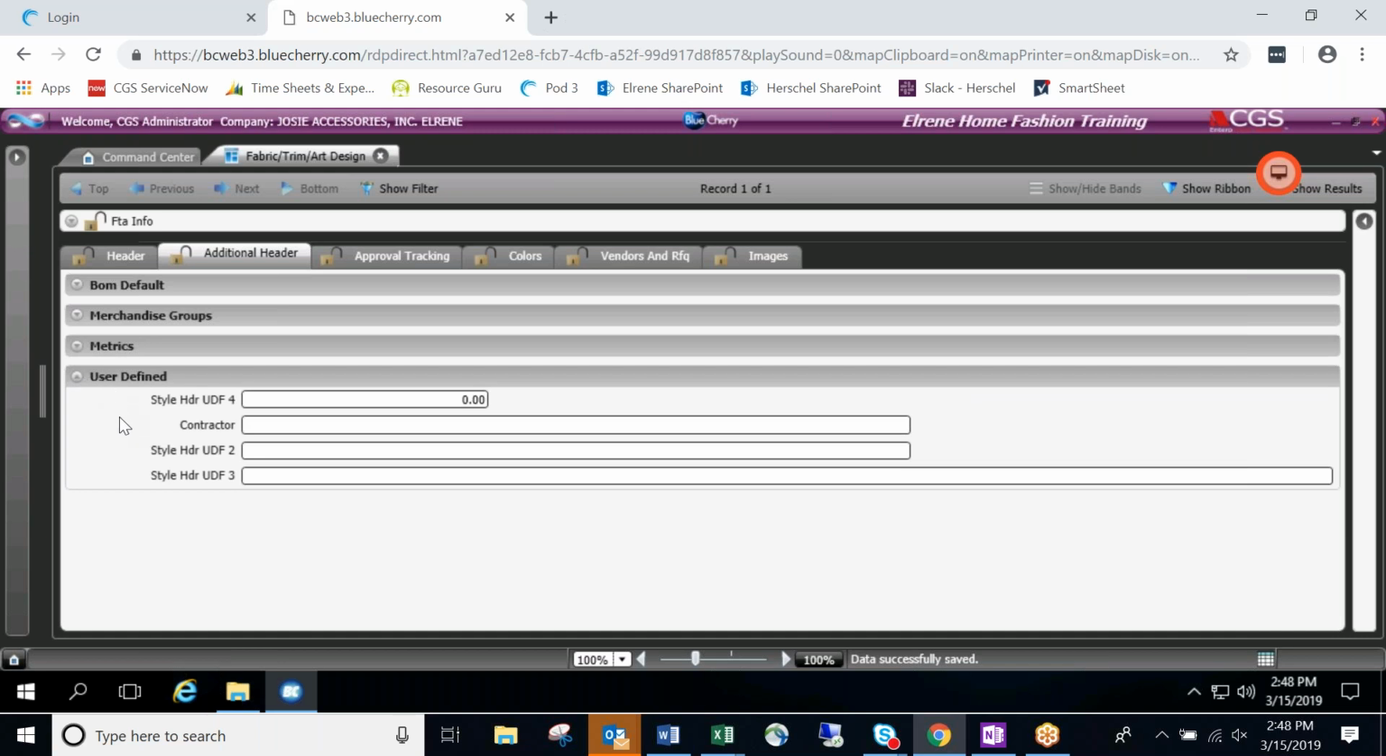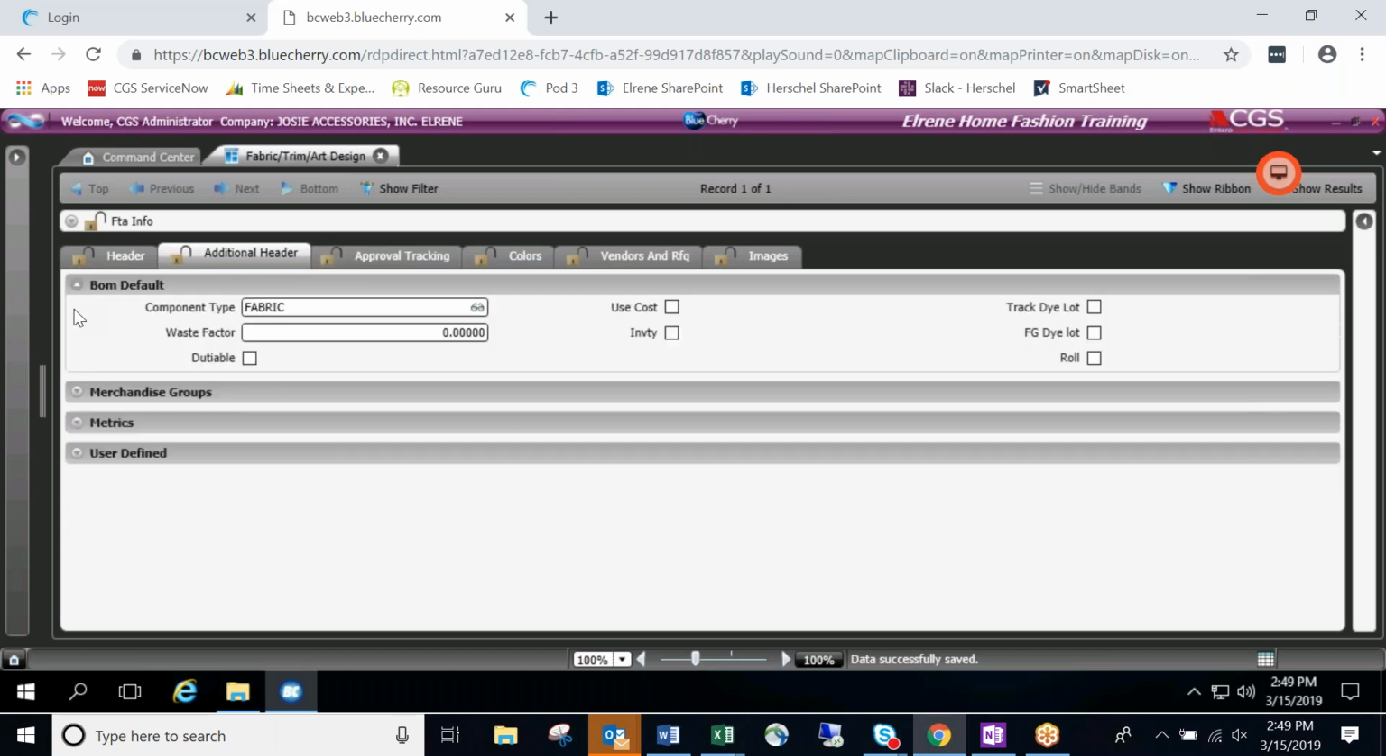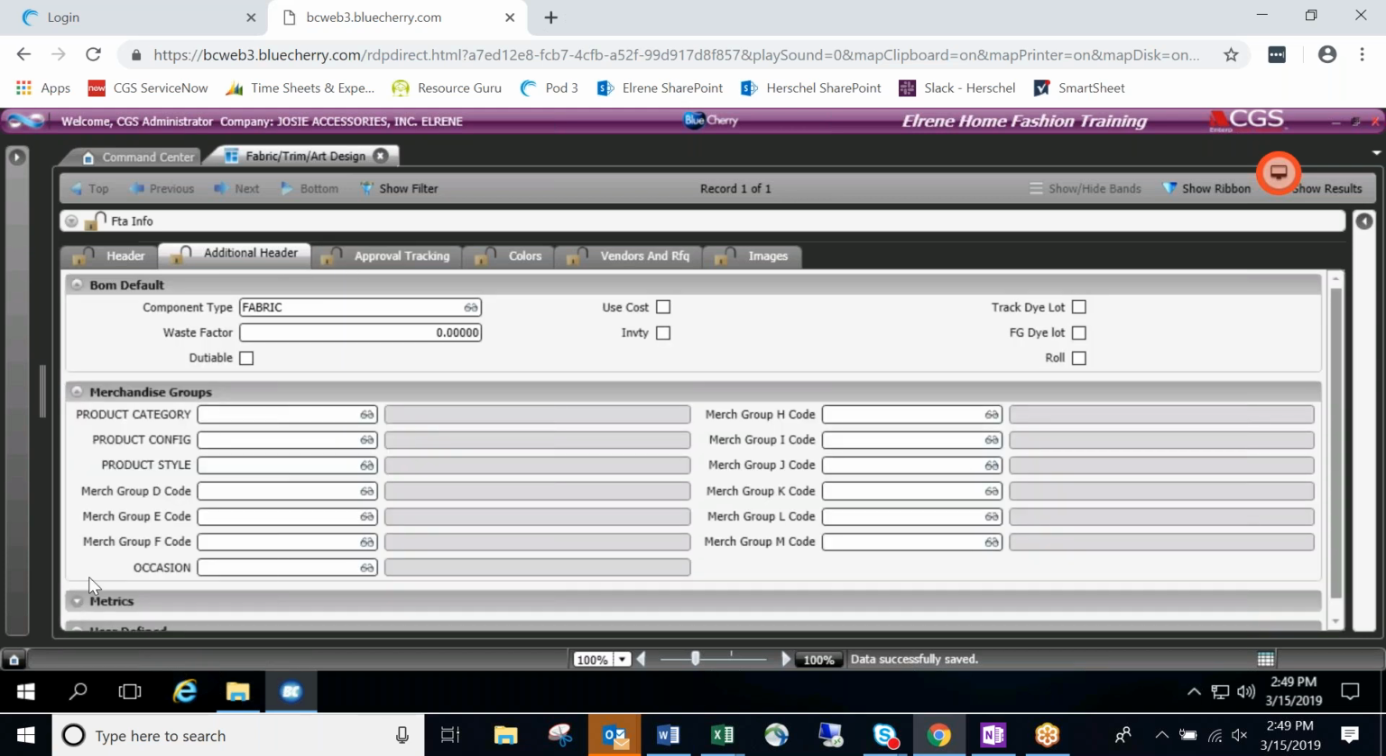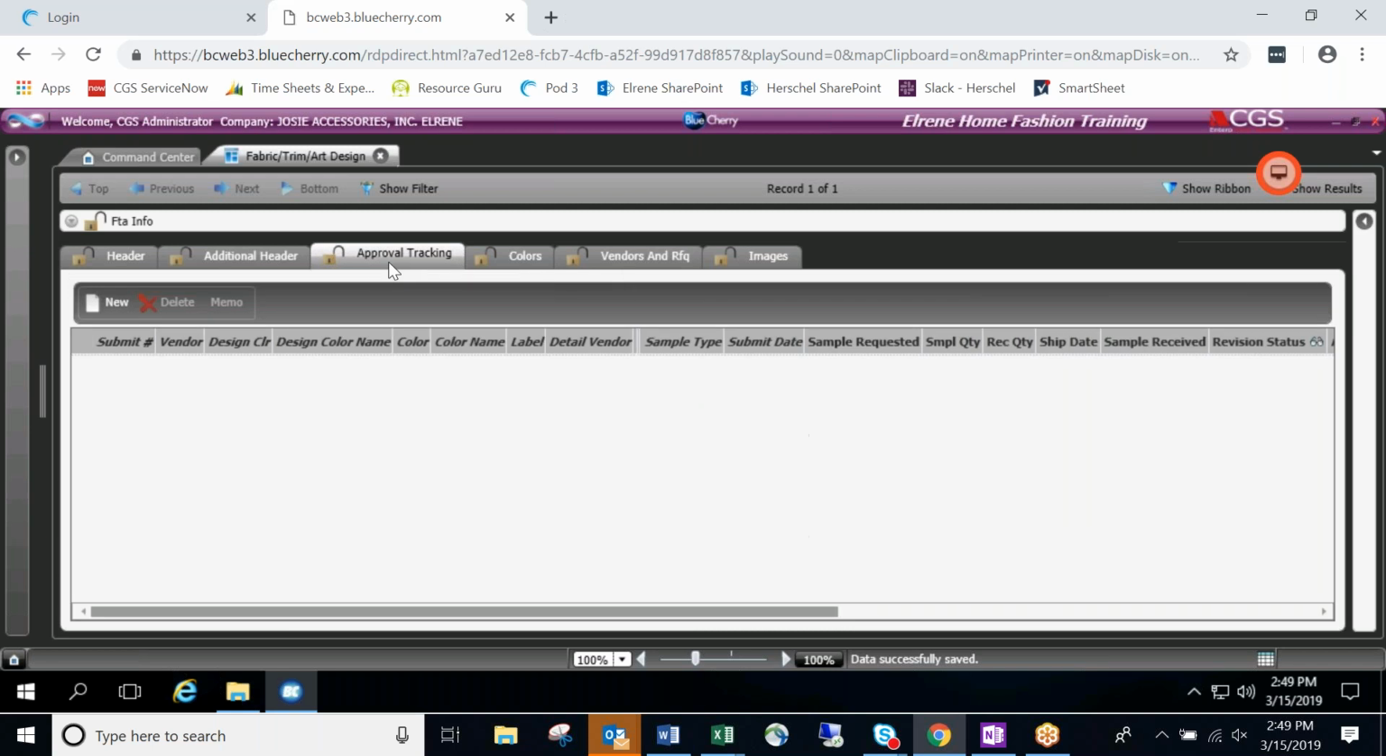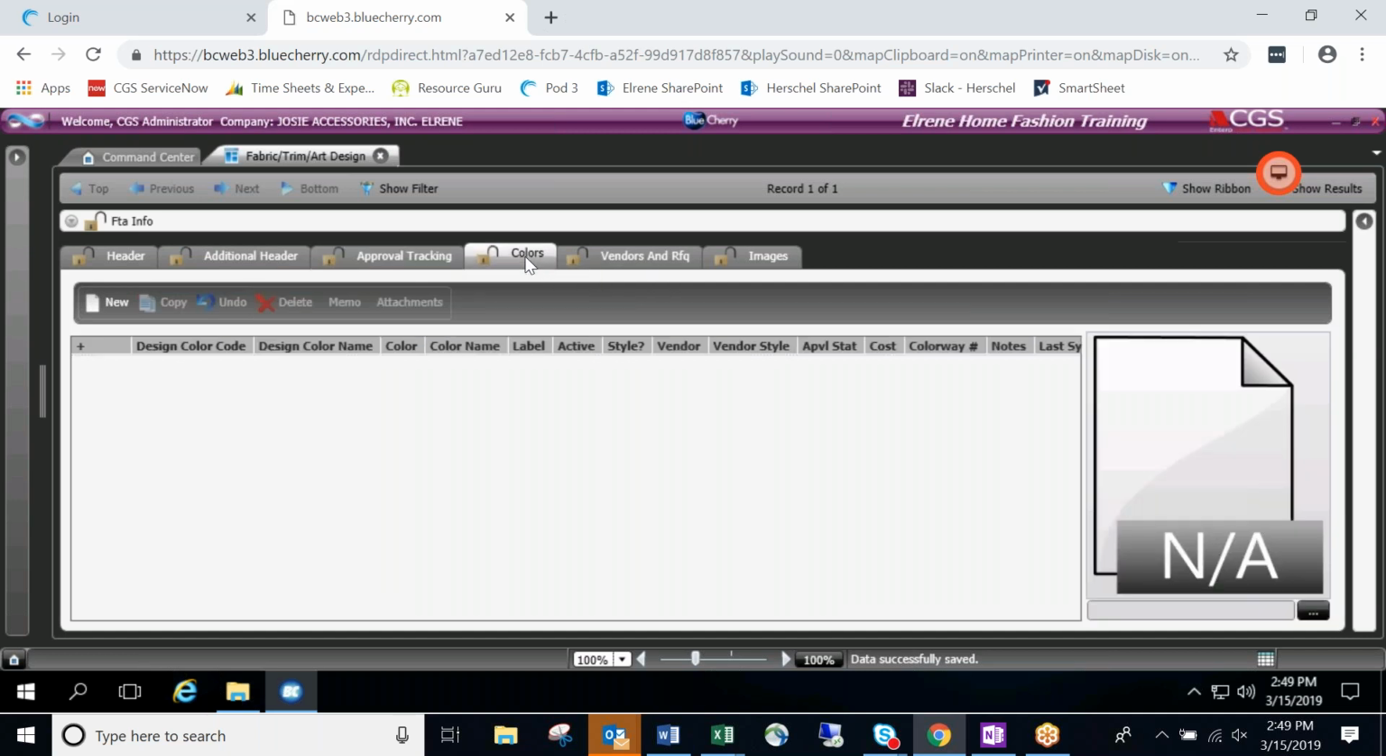So what we're going to do is we're going to create this very simple, easy to use record so it's not super overwhelming. User find, you've got a couple of these, again, probably won't be used here, but you can see all of these fields of the different ways that you guys can utilize the FTA record. So I'm going to skip over approval tracking for a second. And you can also reorg these tabs. I would recommend that you do. You can't really do approval tracking until you assign colors to a fabric record.